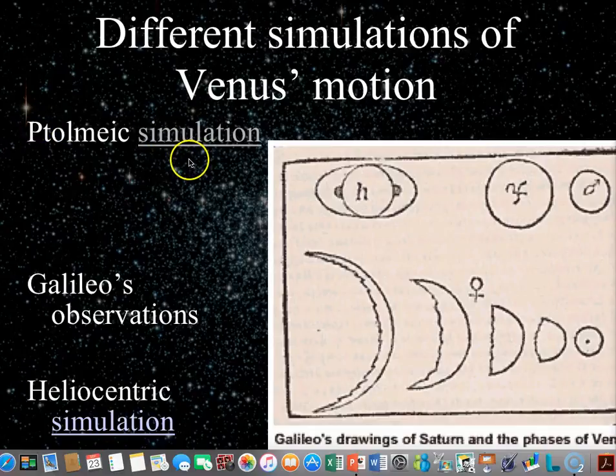Okay, now what we're going to be looking at is the simulations we'd have given the observations that Galileo made. Now here we have Galileo's observations. Observations are critical here, and our simulations need to respond to that pretty well.